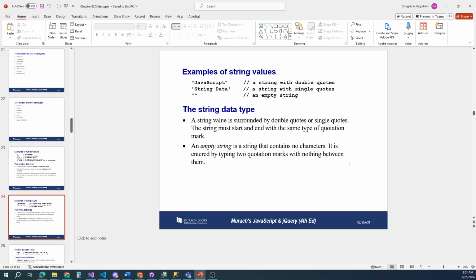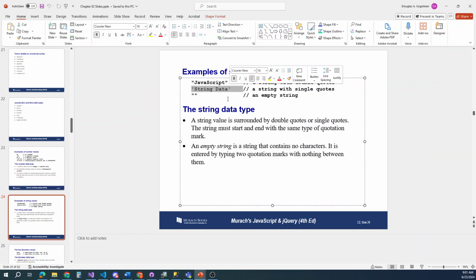Examples of strings: anything in double quotes or single quotes is going to be a string. So JavaScript here in double quotes is a string. String data in single quotes is a string. And then an empty string is just blank, no value to it.